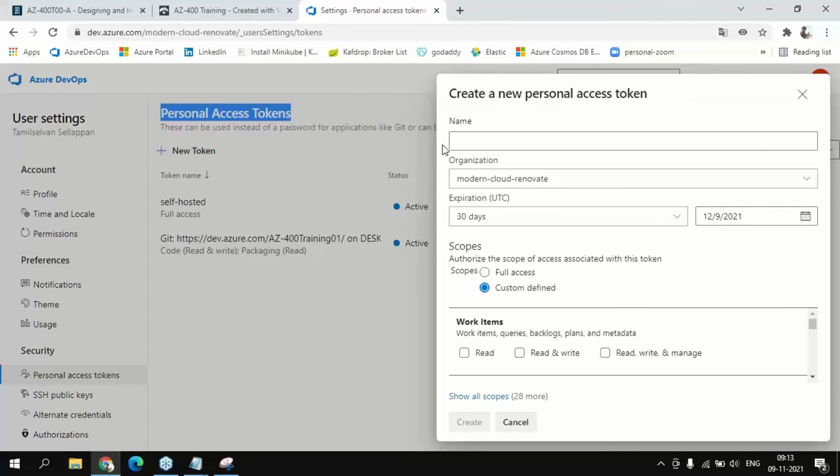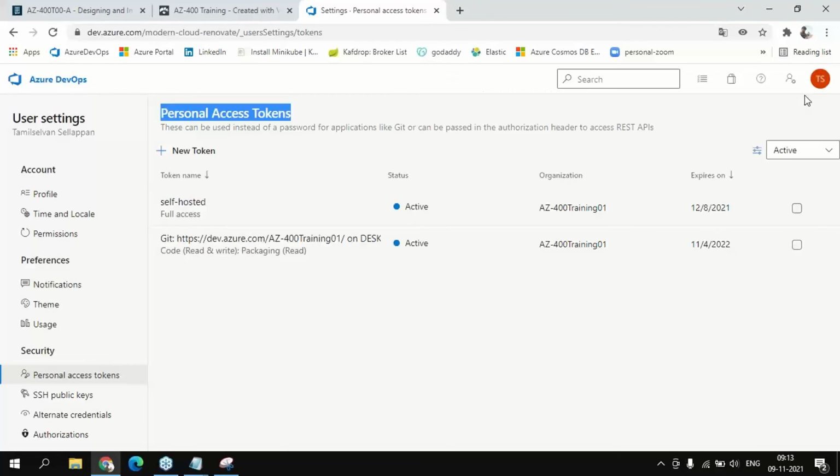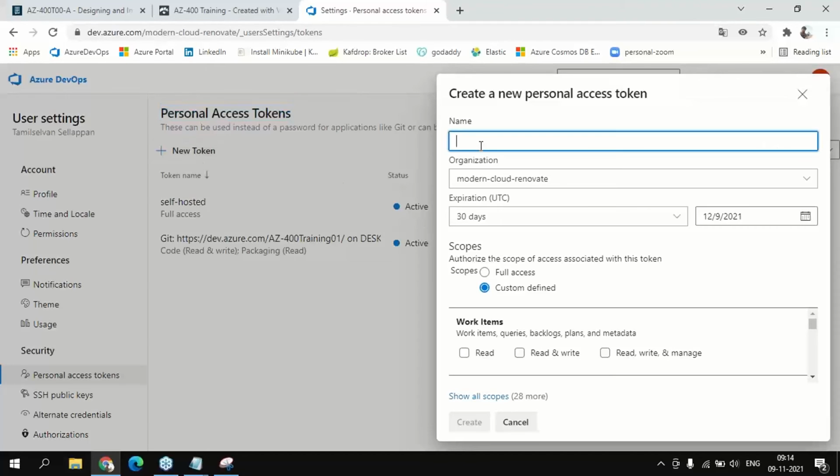From DevOps, maybe our agent machine is the VM. From the VM to the ADO server, this is how the system to system communication happens. Here I'm just providing a name, the agent name. It can be anything, maybe you can provide the VM name also. Maybe agent 01 I'm providing, and this is the organization. I am setting the expiration for 30 days.